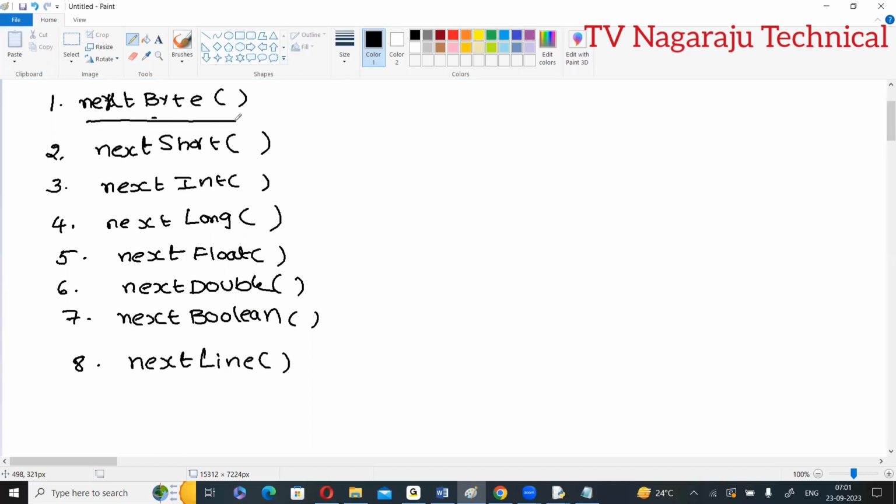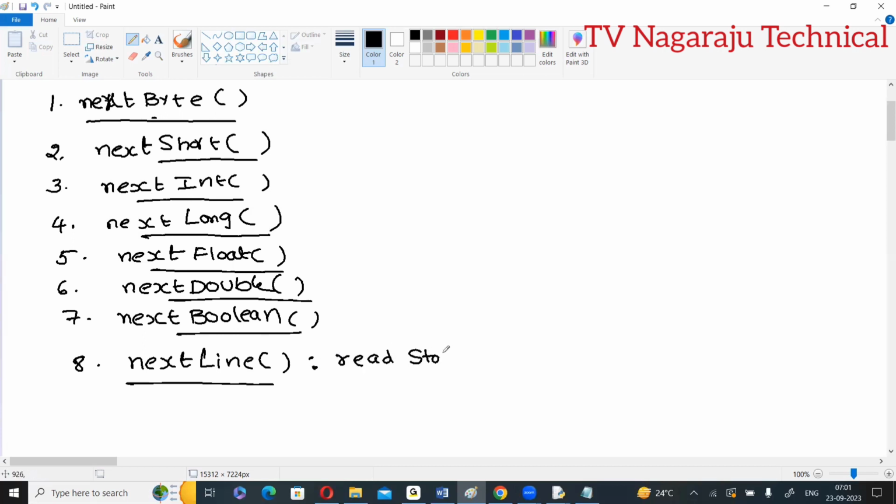You know that one. Next to byte is used to read byte value. If you want to read short value, next to short. Next to int, to read integer value. Next to long, to read long value. Next to float, to read float value. To read double value, to read boolean value. Next line is used to read string value. Remember? Now, these are the methods that are available in the Scanner class.